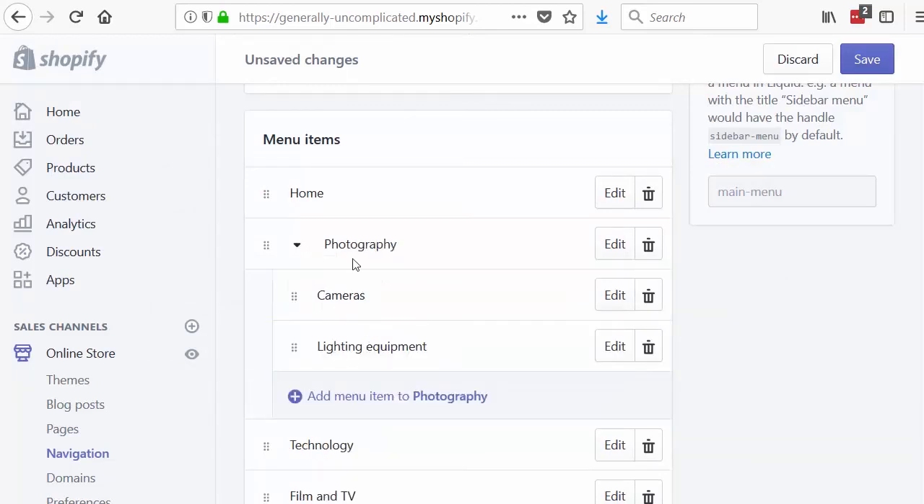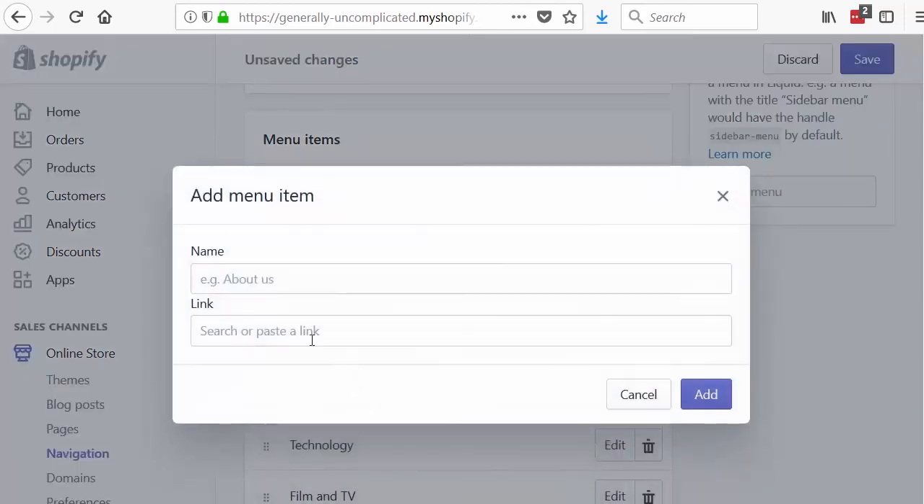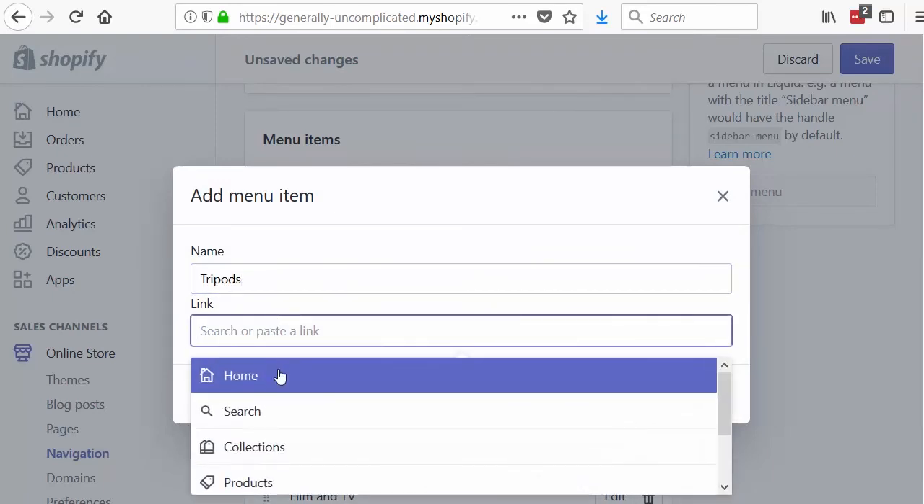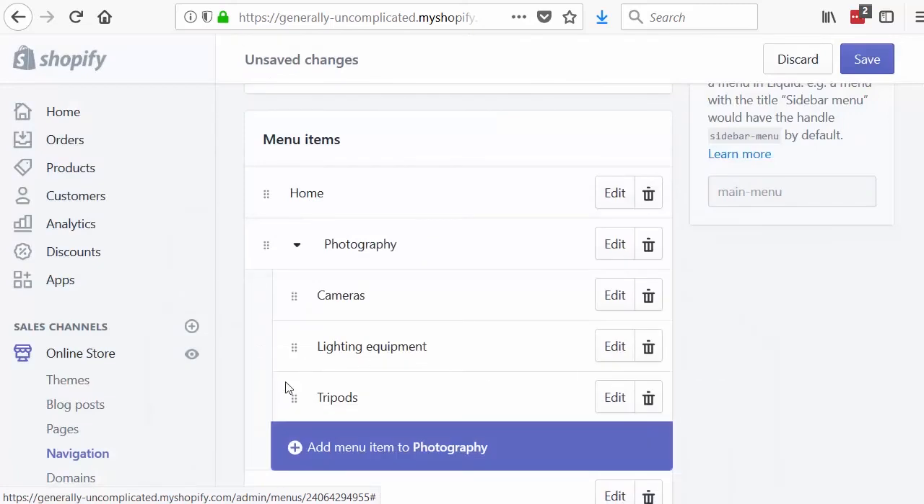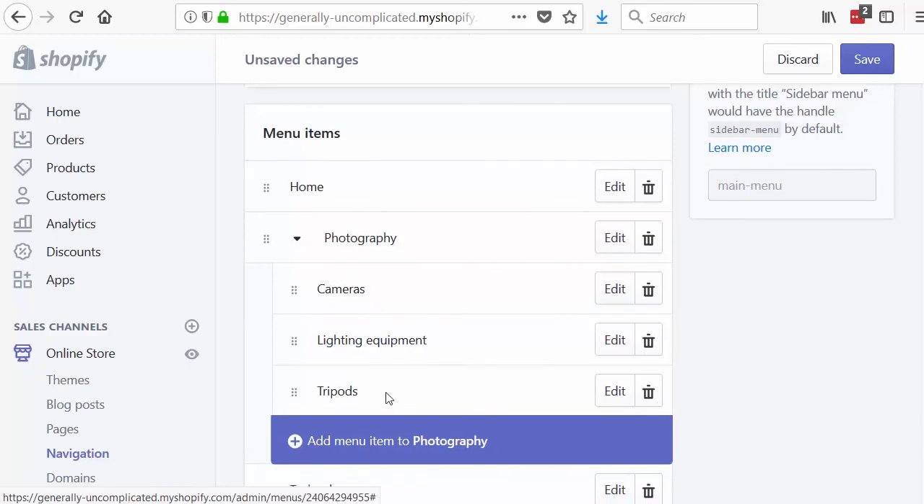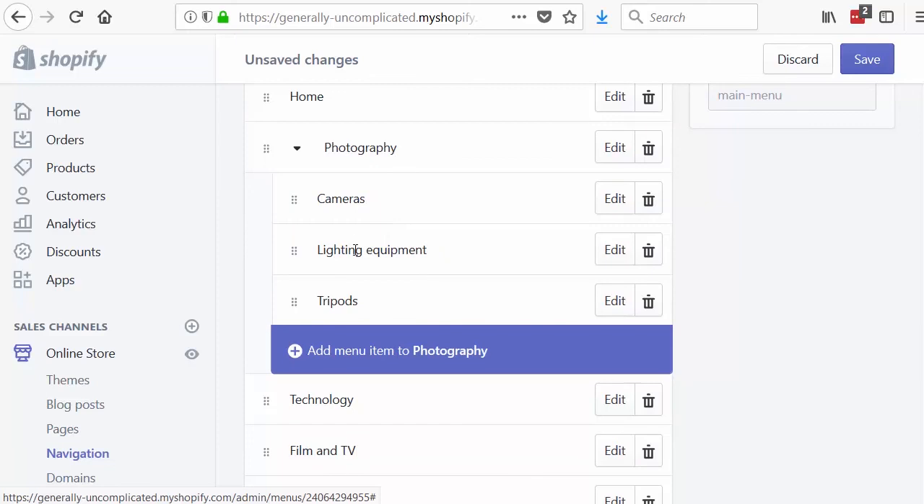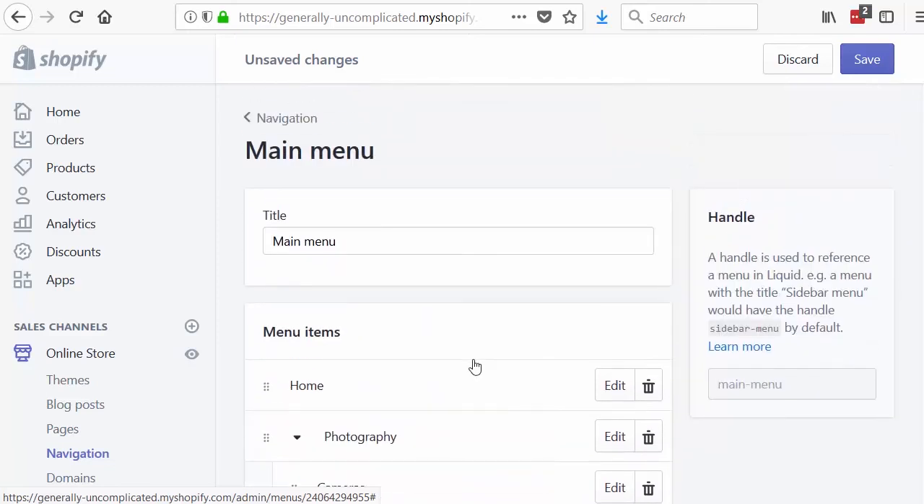Move that up so it sits at the top there. Create another menu item, tripods. Again, leave that as a link to the home page for now. So I've got the photography part of this navigation, photography parent category with a few subcategories underneath it. At the moment, only lighting equipment and photography linked to anything, but that's fine. And again, I've got unsaved changes, so I'm going to save them.